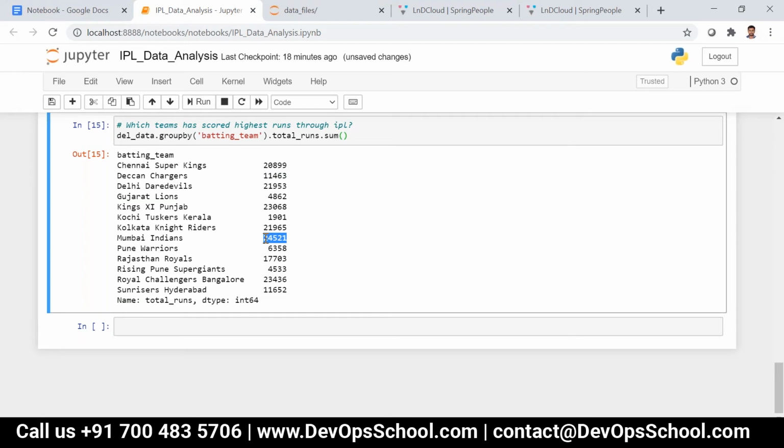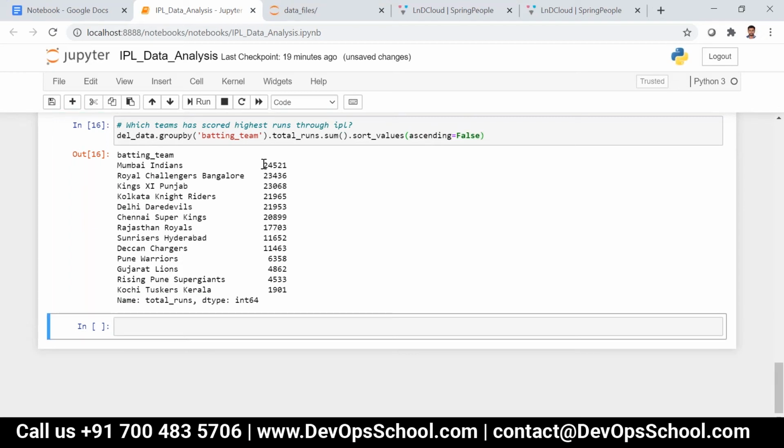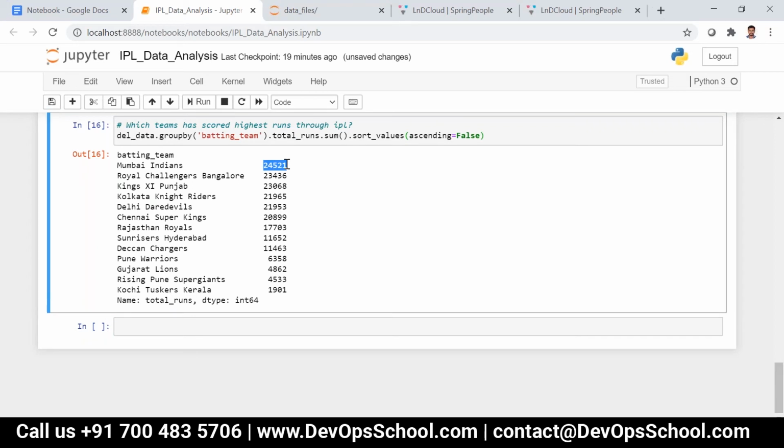Now if I want to arrange in descending order, how can I do that? This is a series object. We have seen that yesterday, right? That is dot sort_values within the bracket ascending is equal to false. Now you can see Mumbai Indians have scored a lot of runs, that is 24,521. And Kochi Tuskers Kerala have scored 1,901 because it has played only one season.